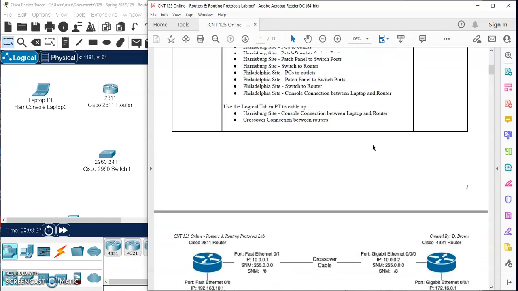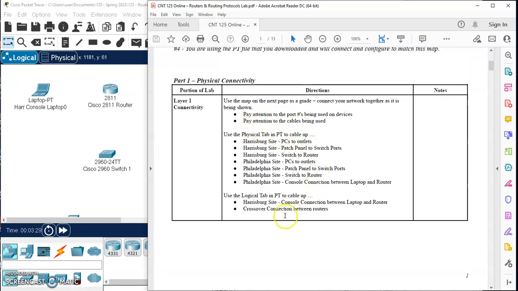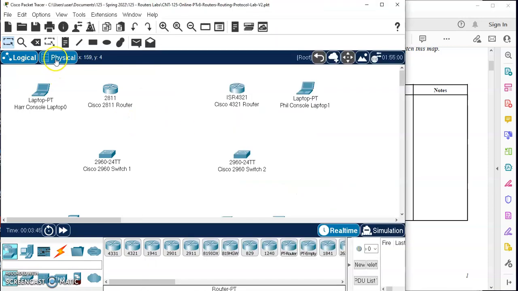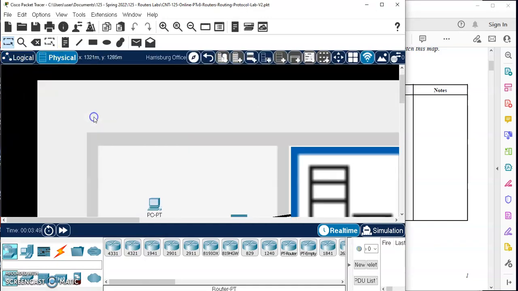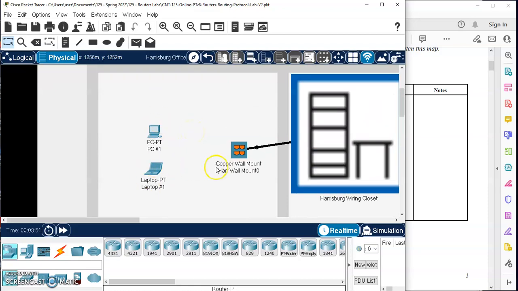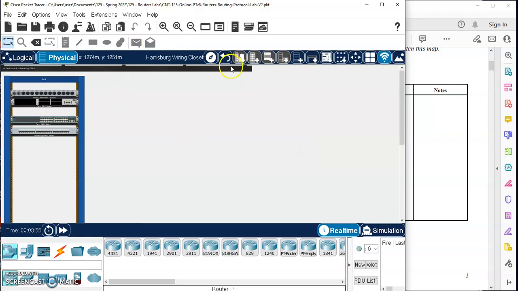Now let me scroll back here real quickly. I also have a couple tidbits here on where we should be cabling. We're going to use the Physical tab to do most of the cabling, and we're going to use the Logical tab to do one or two little tidbits at the very end. So let's go to the Harrisburg site and get things cabled up. I'm going to go to the Physical tab right away. Harrisburg City, Harrisburg Office. There are my workstations and outlet. We're going to go right to the closet because we want to cable up our router and switch for sure. So let's zoom in.